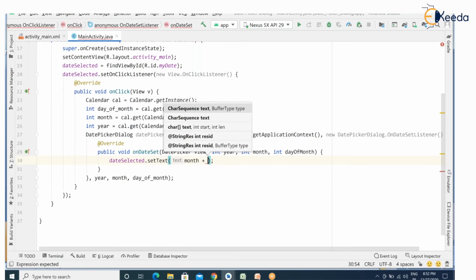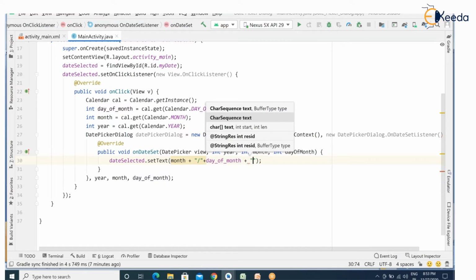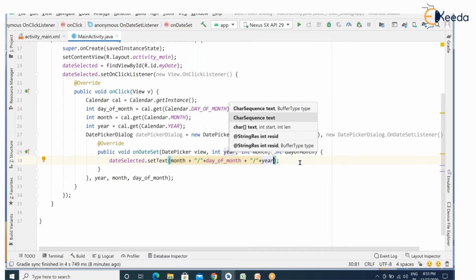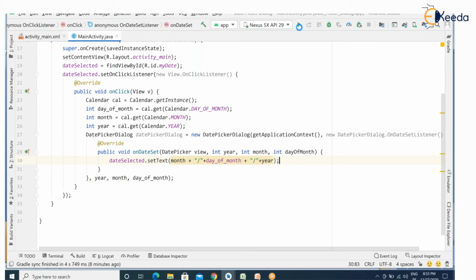So concatenation, and see how we will write the code. Month slash day slash year, or else day slash month slash year. So that is where I'm just separating by forward slash. The next one is date, that is nothing but day of month, concatenation, then forward slash, and finally year. So this is what exactly it's going to be set to that particular EditText.